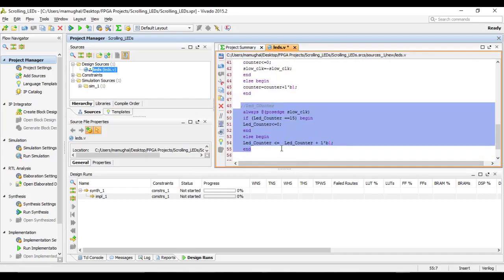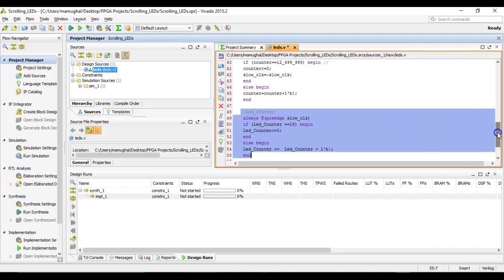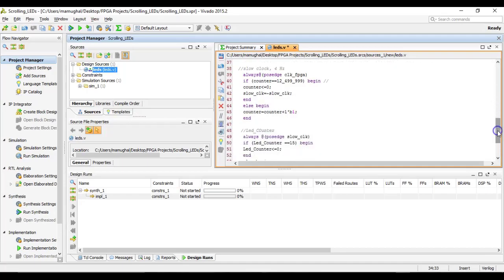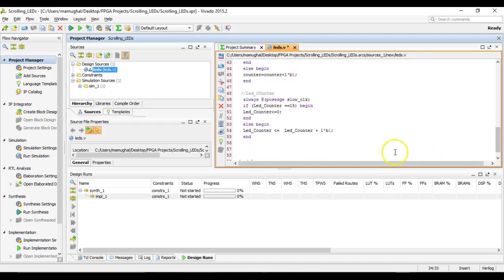In this part of the code, whenever the positive edge of the slow clock arrives, remember this is a slow clock at a frequency of 4 Hz, when the LED counter is equal to 15, it resets itself to 0. Remember, the counter's initial value that we set was 0, so all LEDs are off at this point. There are 16 of those, so it goes from 0 to 15. Once the counter reaches the value of 15, it should reset itself. If not, then the LED counter should go up by 1.